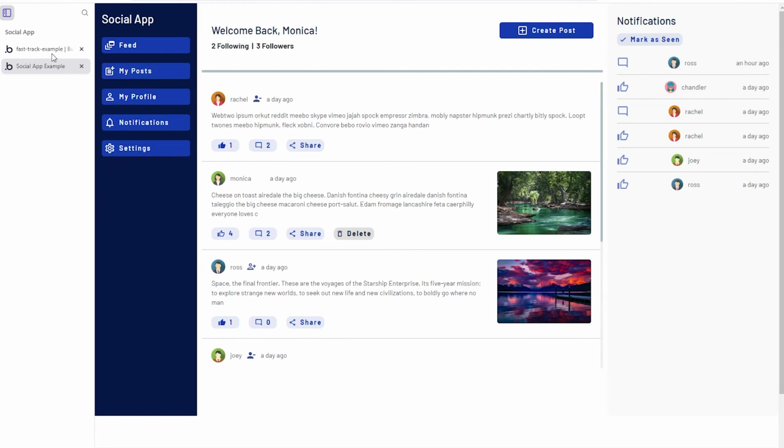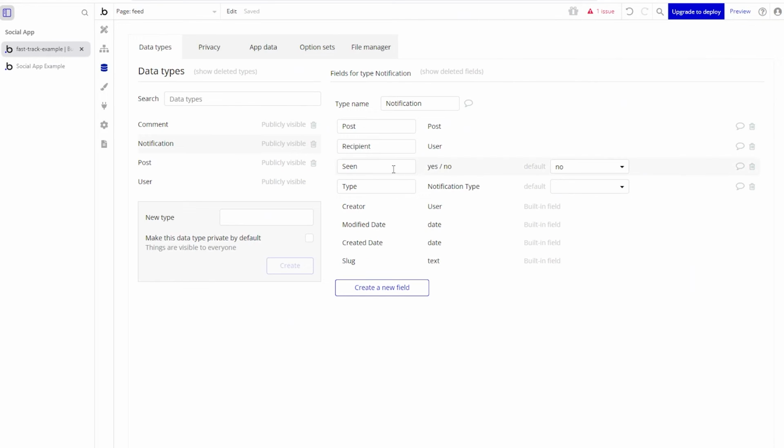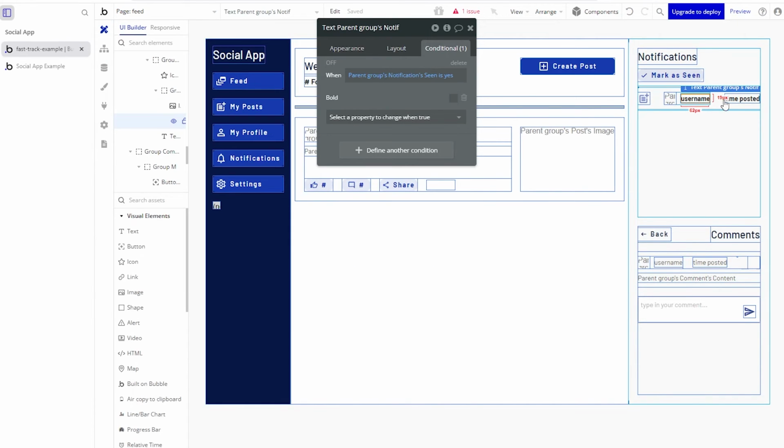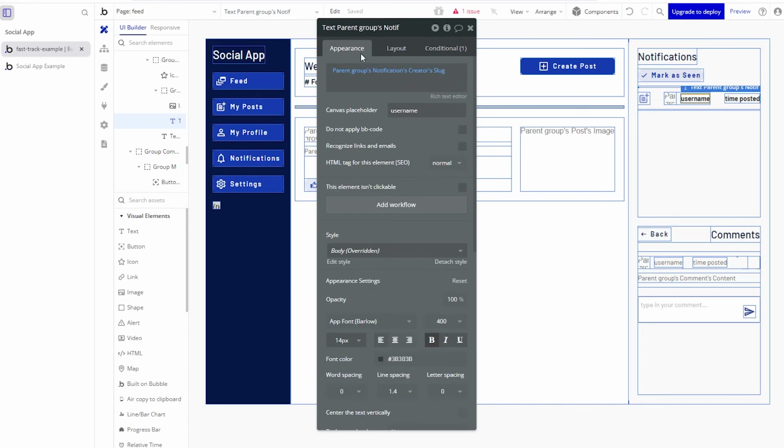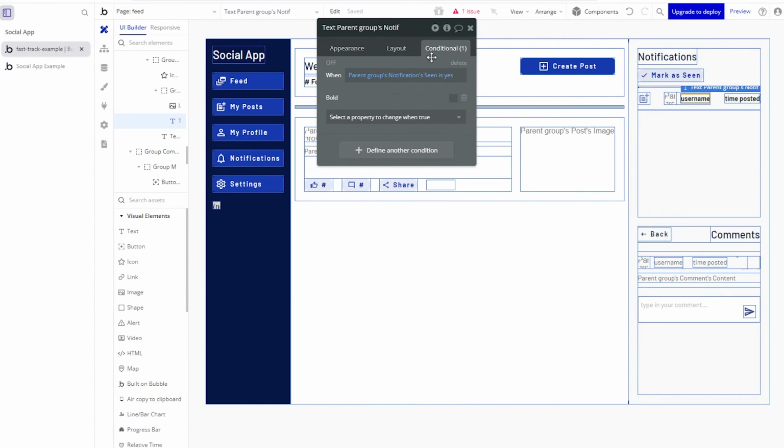Now, by default, every single notification that gets created is going to be marked as unseen. So notice here I have this value as the default. Every new notification is not seen. So in the design, my username and the time posted, by default, are going to have a bold setting. But in the condition, once the notification has been marked as seen, in other words, seen is yes, we're going to remove that bold setting. So it's just another visual indicator for the user.